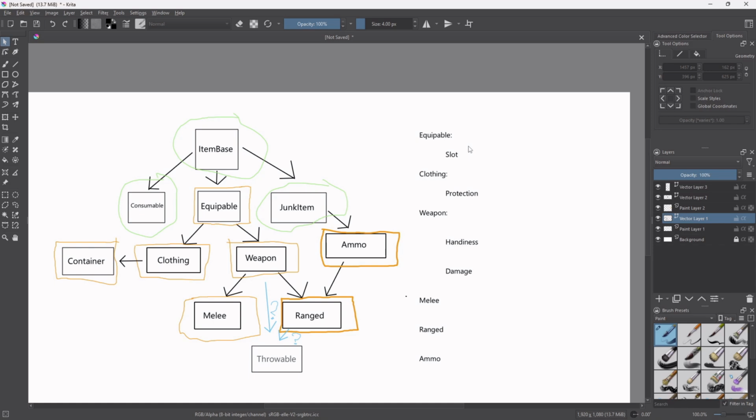Actually, I wanted to use an enum, but I'm trying to think, because you could have, say, for example, something multi-slot. Brain's not working.